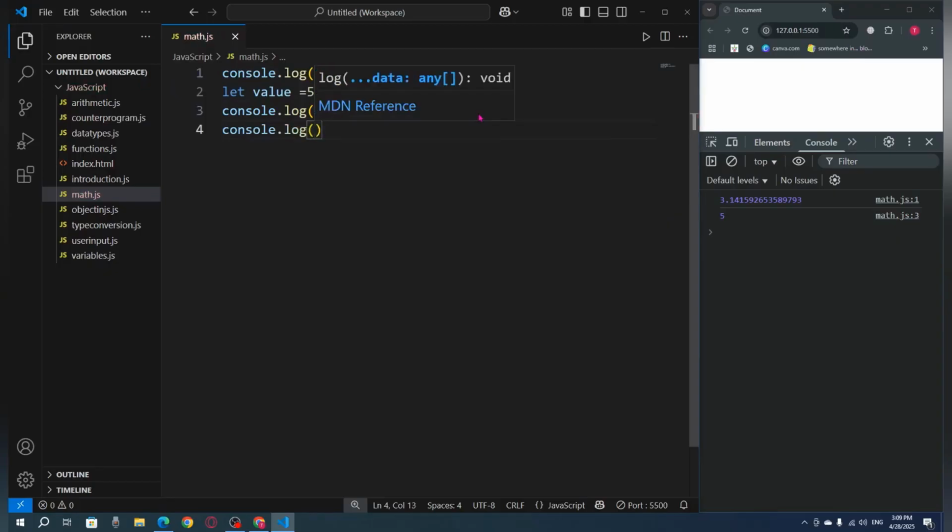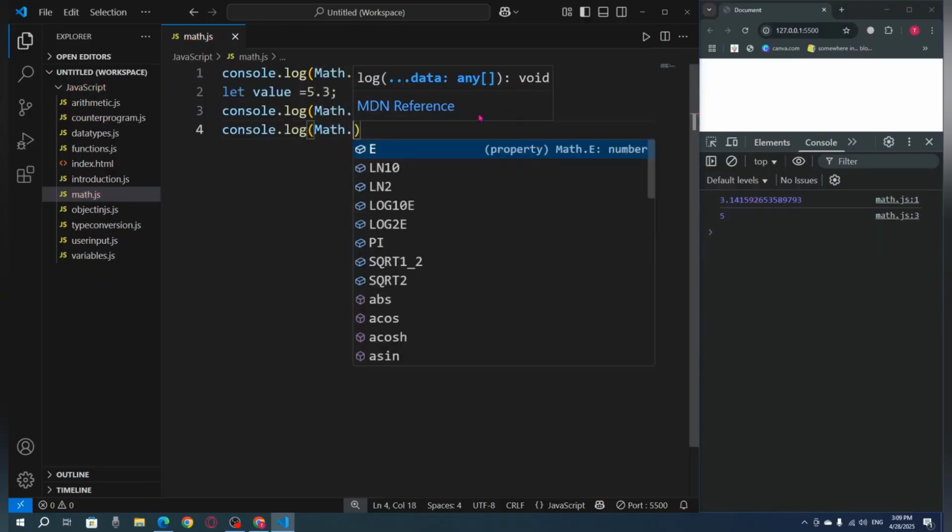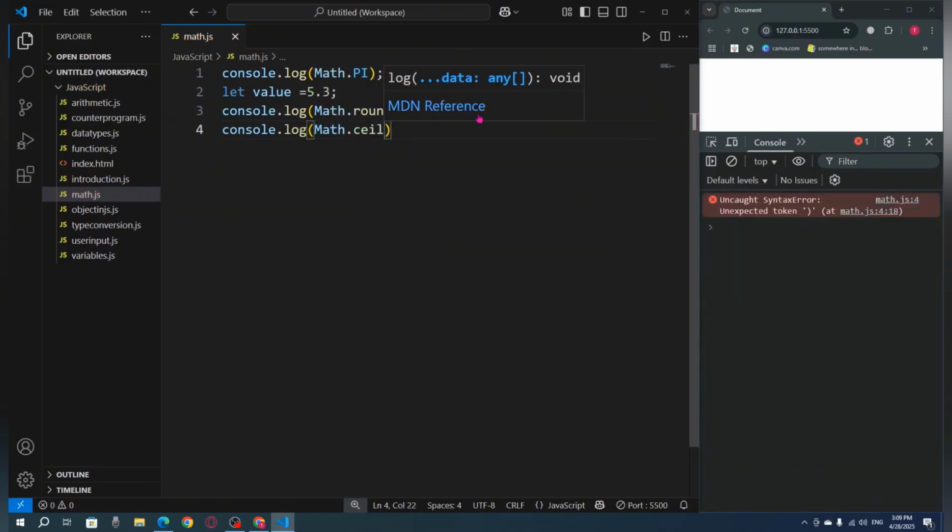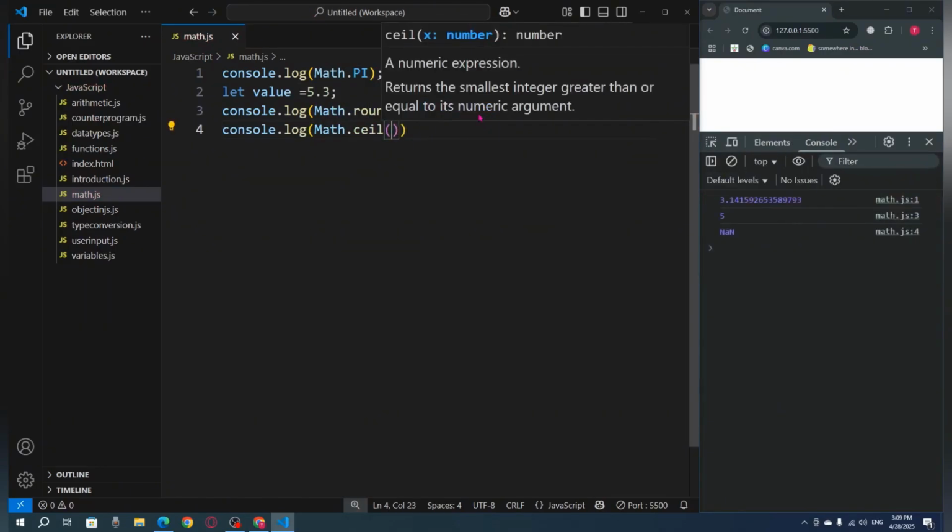Console.log, I will show Math dot, let's say ceil. So the ceil function is a little different from the round function. So ceil will show you the top value, I mean the nearest higher integer. Let's say we have 5.3, so ceil will show, okay, we got more than 5, so it will show 6. Doesn't matter if it is 5.3 or 5.7, the ceil function will show the nearest higher integer. So 5.3, the value, right? Now you can see it will show 6. Doesn't matter 5.3 or something else.